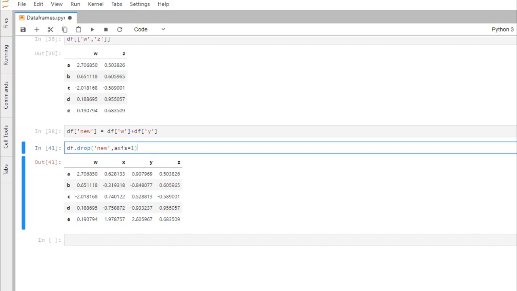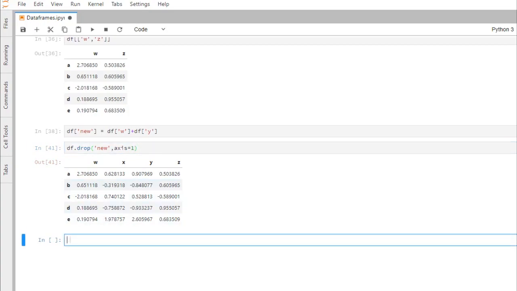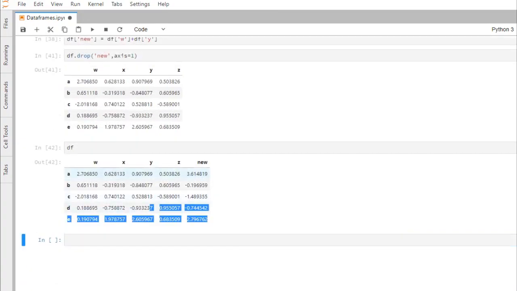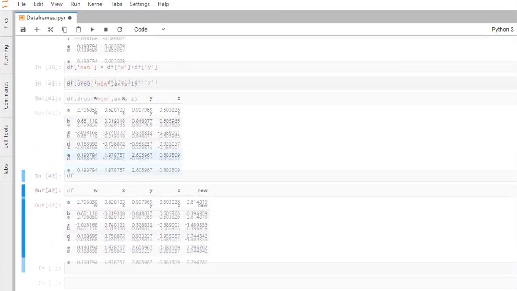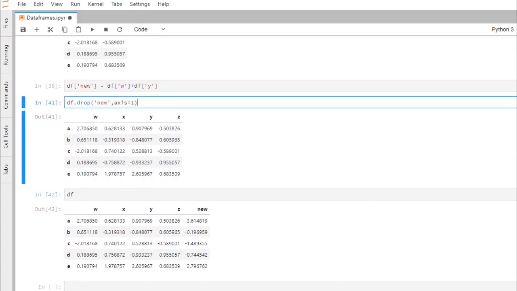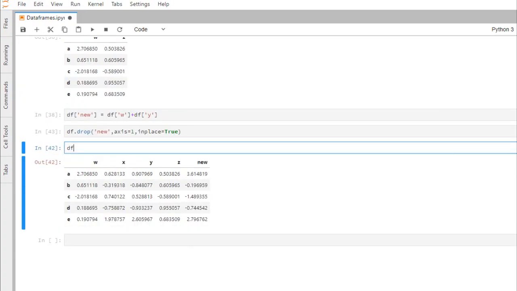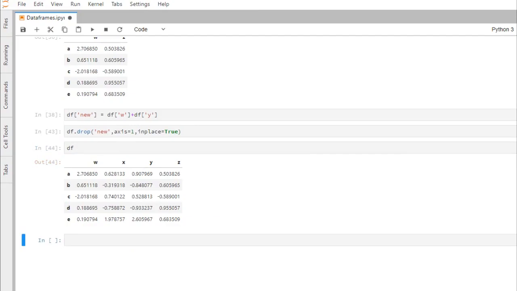Now another thing I want you to notice is that if I call df again, you can see that the new column is actually there. That means this df.drop function hasn't actually replaced the data frame, but it's just showing us the results after dropping the new column. So if I want to replace the data frame by dropping the column, I'll have to supply the inplace parameter and put it as True. So if I run this and then I call the data frame again, you can see that the new column has been dropped.